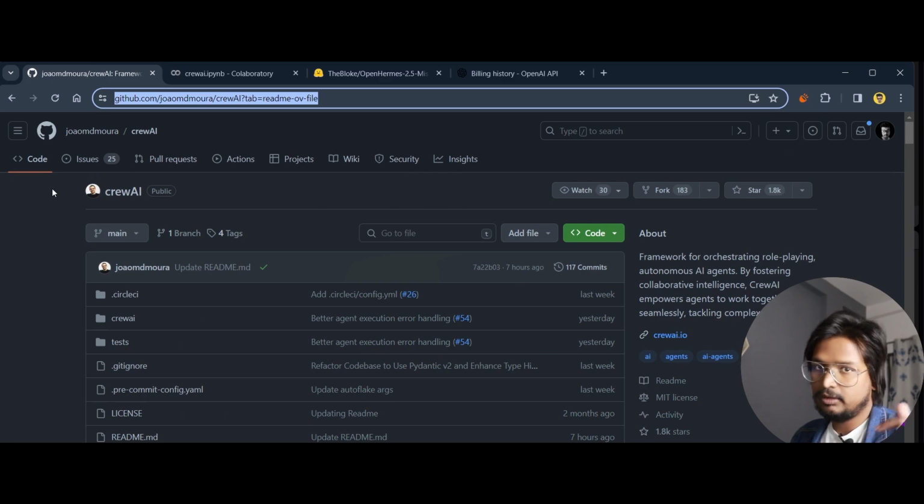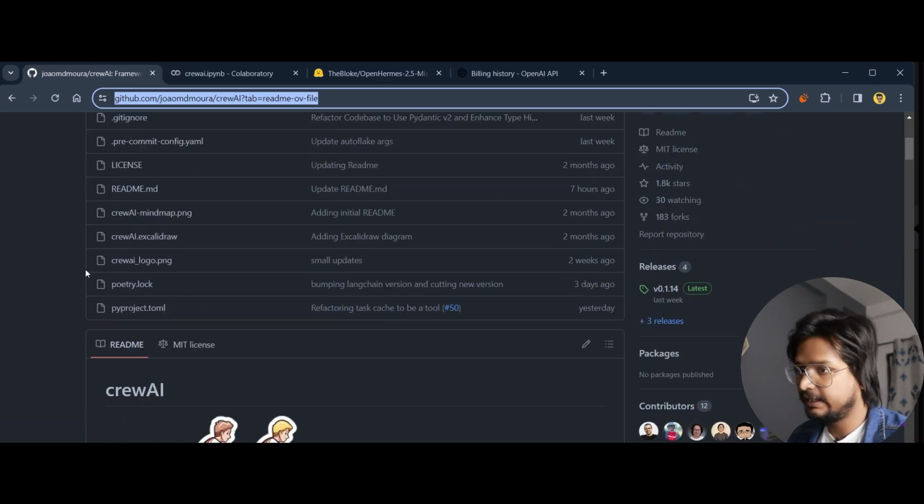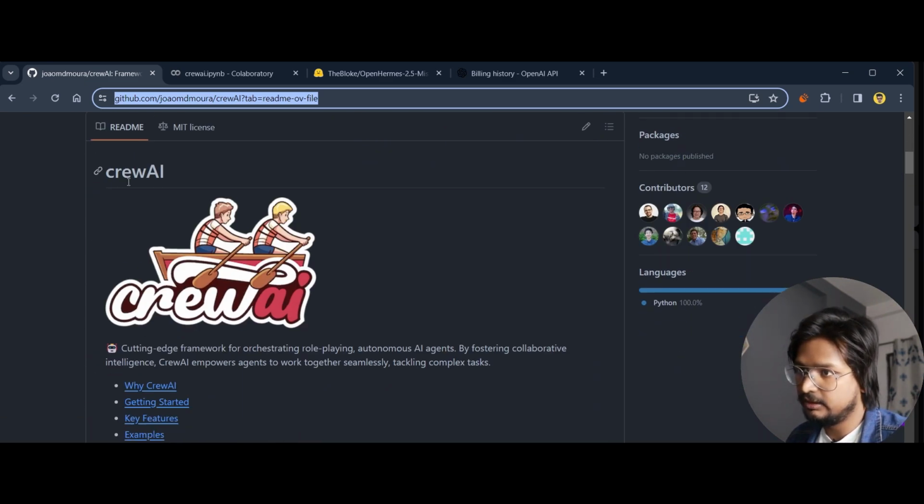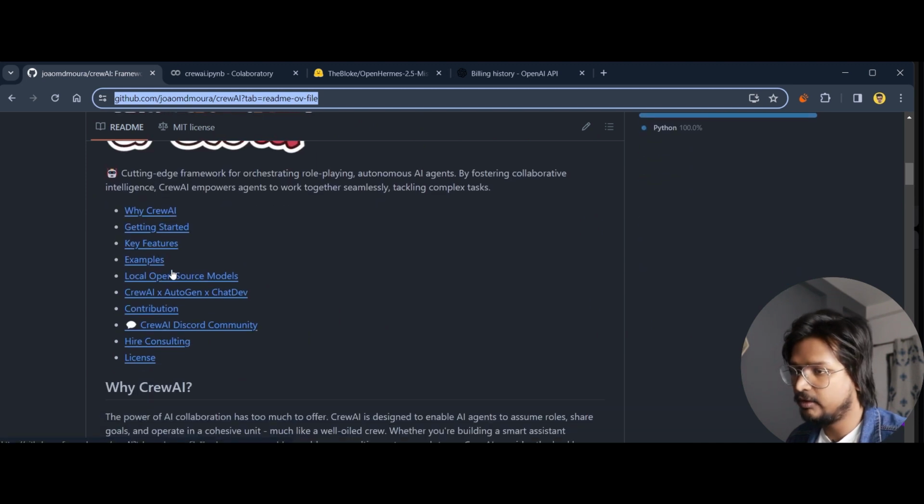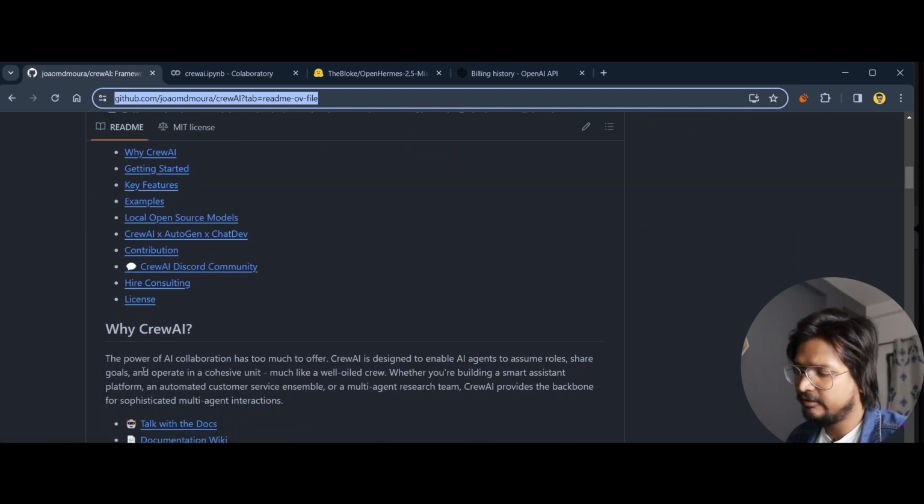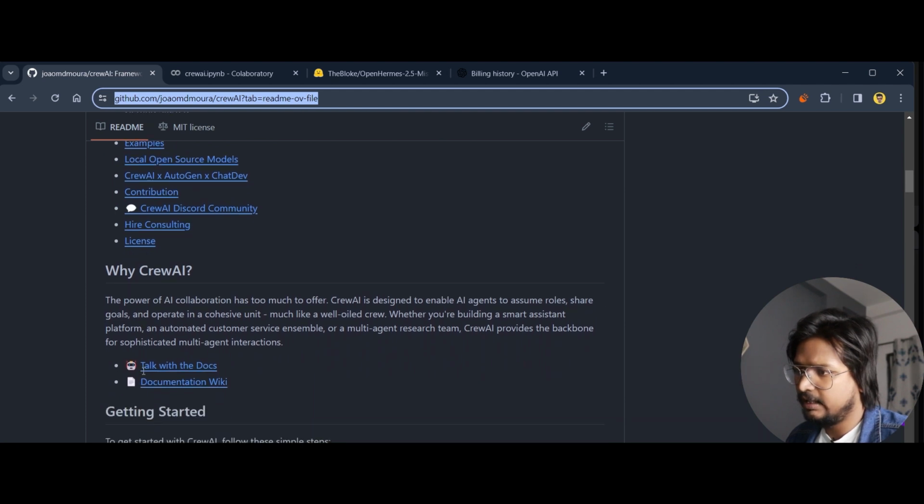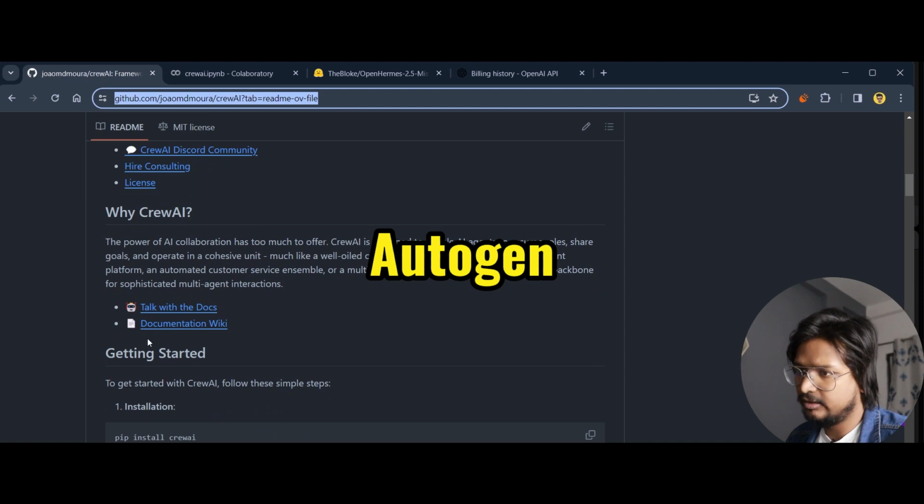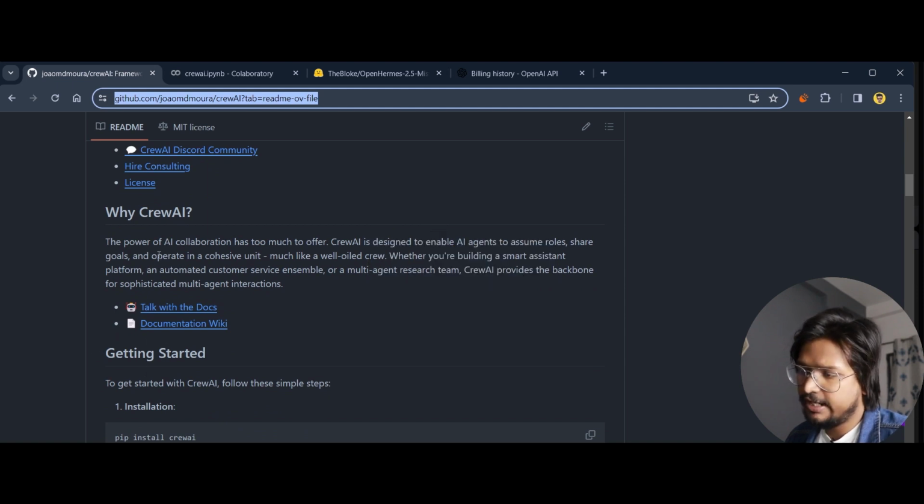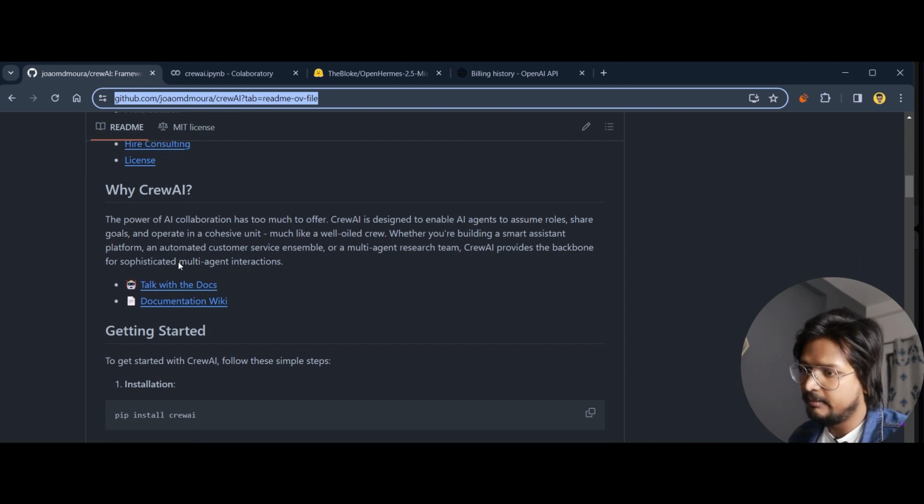Okay, guys, so I'll put this GitHub repo's link in the description, and you can go to this repo itself and check it out. This is just an alternative to the agents we used to create with Auto agents and all. With the help of CrewAI, you can create agents to assume roles, and by collaborating, multiple agents can do some work.